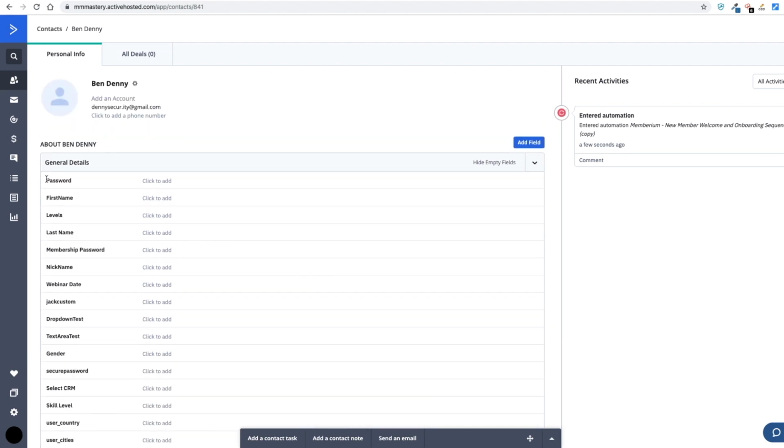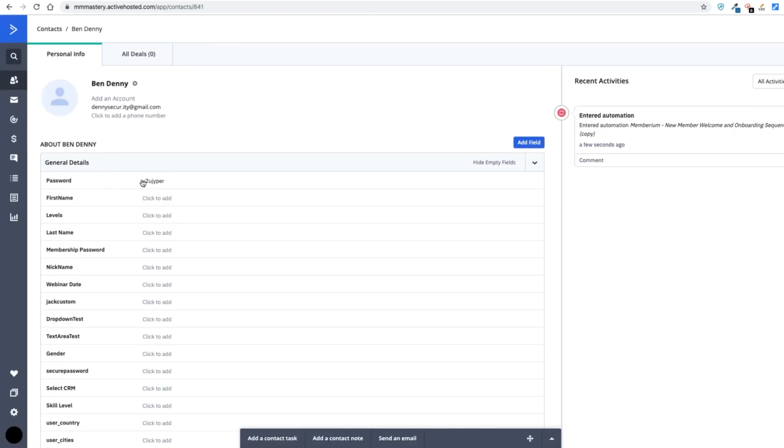So I did set my password field to password, and so if we just refresh here, we'll see that a password is going to be generated for that user. Here's my password right here.